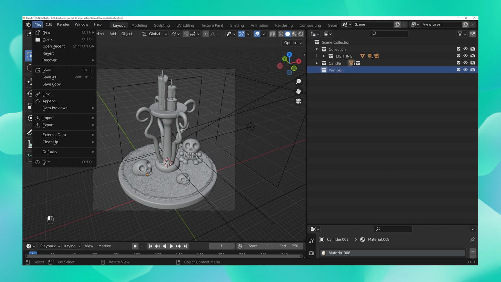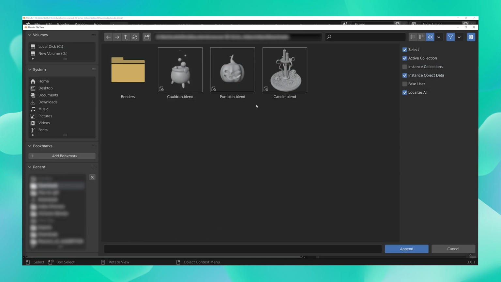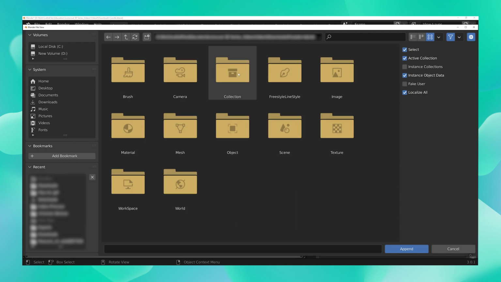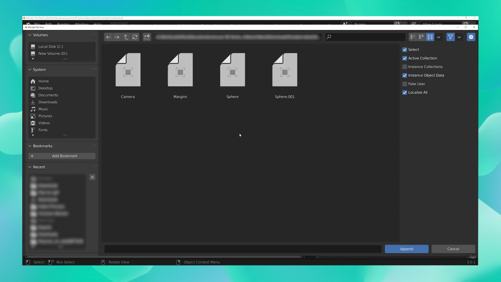Now go to file and say append. Here, choose the pumpkin.blend. And since it's just the objects that we need from this file, we are going to navigate to the objects folder and choose sphere and sphere 1. You can also press and hold shift on your keyboard and choose one file after another to select multiple files. Once you've selected both the files, just say append.